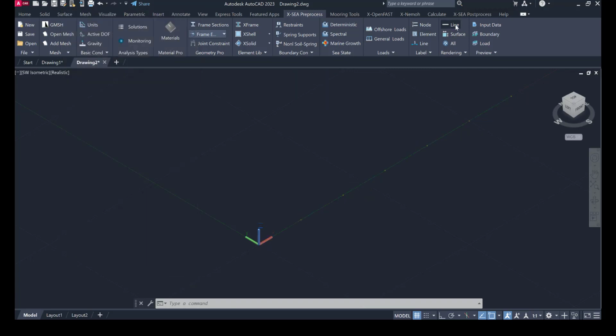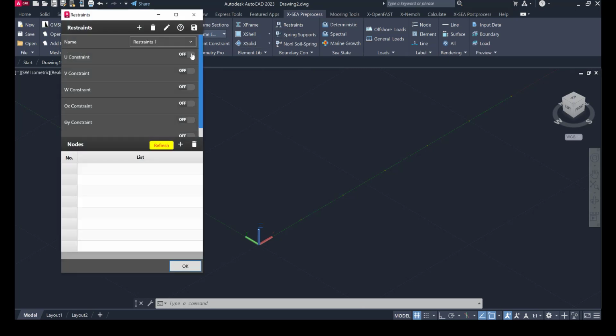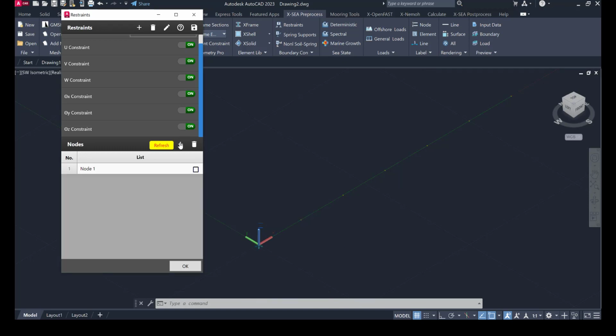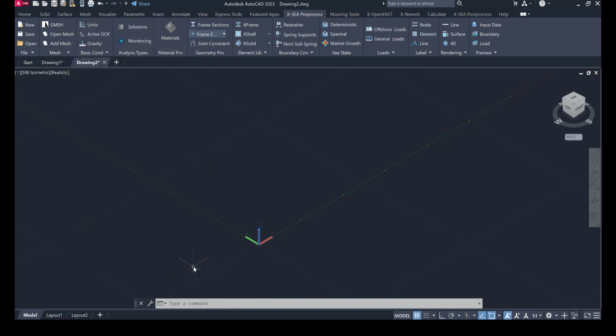Next, a cantilever beam is a rigid structural element that is supported at one end and free at the other. Select Restraints at the Boundary Condition panel. Choose an active U, V, W, Zeta X, Zeta Y, and Zeta Z to create a rigid end. Assign properties to the node by choosing the node on the screen and clicking the plus icon to add the node number into the window. After completing, close the window or click OK at the right-hand side of the window form.